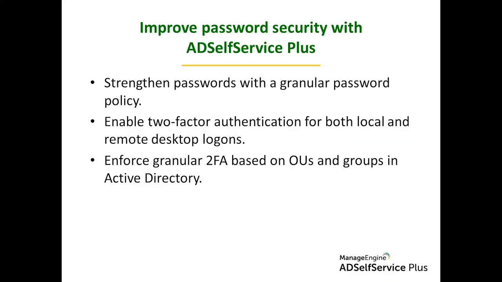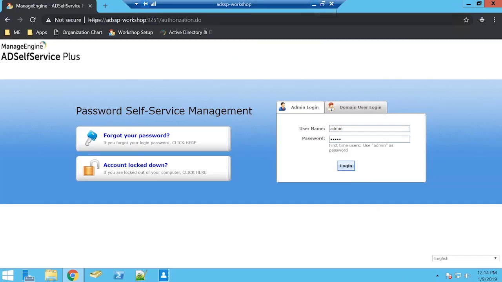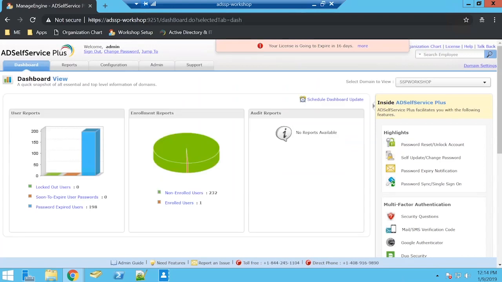All right, so now that I've told you how we can strengthen passwords with a granular password policy, let's move on to the crux of today's session. We are going to be talking about enabling two-factor authentication for both local and remote desktop logons. Jumping back to the AD Self-Service Plus console, and logging in as an administrator.